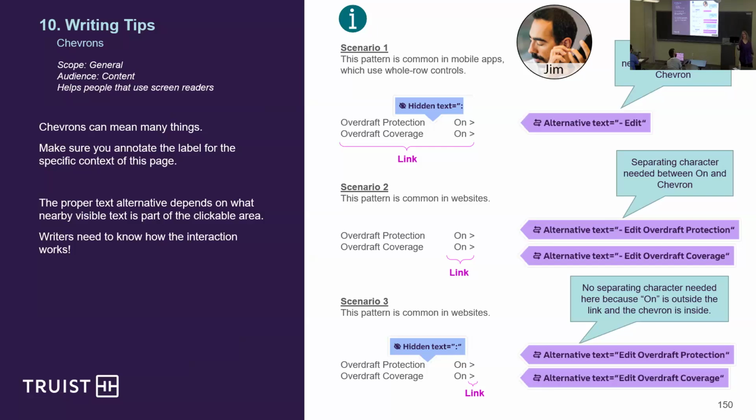And this kind of, I touched on this earlier about what's the label for that chevron. And that depends on the context, right? So it depends on, is the whole row clickable? Or in scenario 2, just the text label and the chevron. And in scenario 3, which I don't think people would usually do, but I just put up there for comparison, right? So you've got two problems.